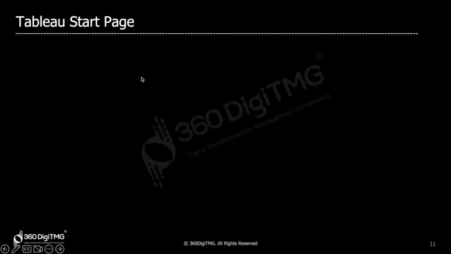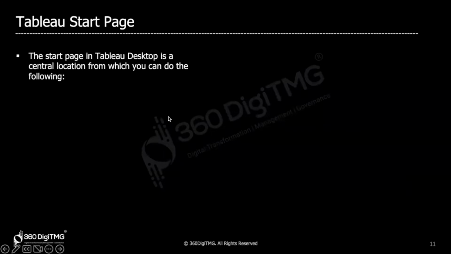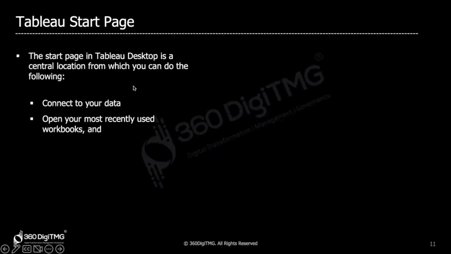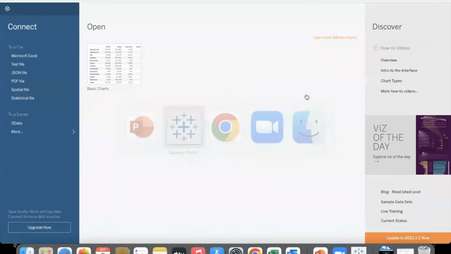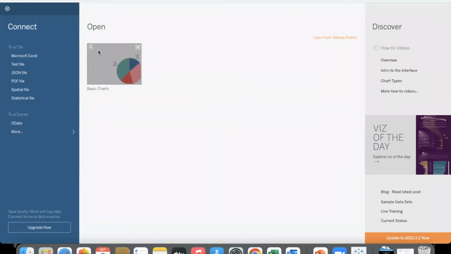So as I was telling you all, the moment you open Tableau, you're presented with the start page, which helps us to connect to our data, which helps us to open the most recently used workbooks in the open section, helps us to discover and explore content produced by the Tableau community, which is the purpose of the discover section. So the moment we open Tableau, we are presented with the welcome screen, the home page, where we can notice that it is divided into 3 parts: connect, open, and discover.